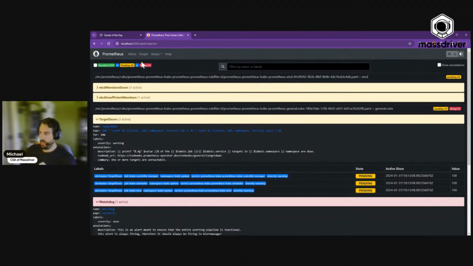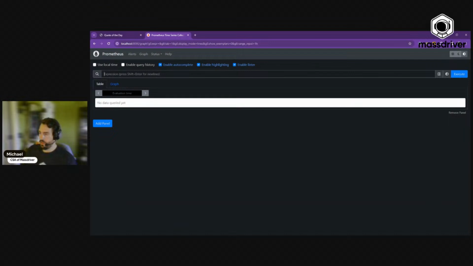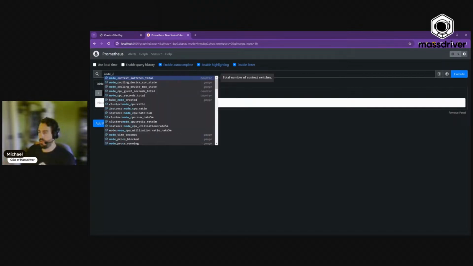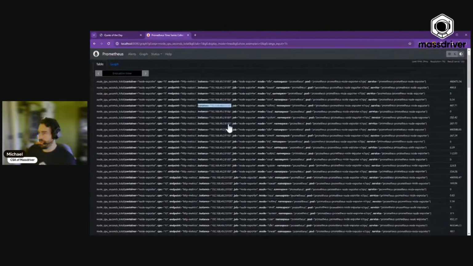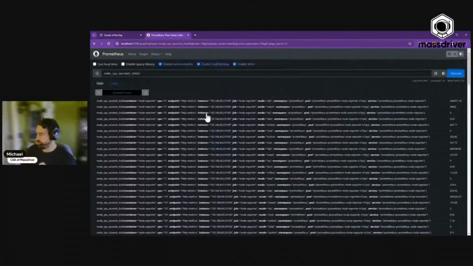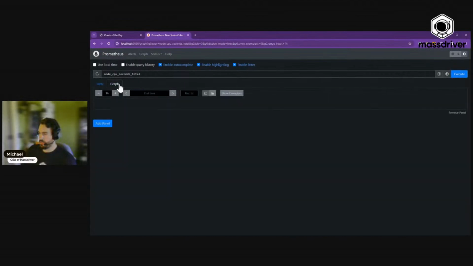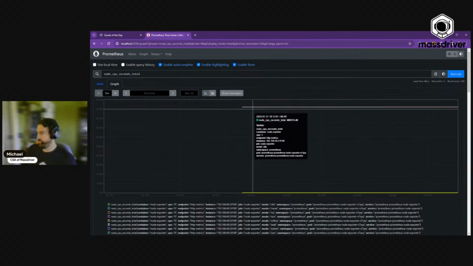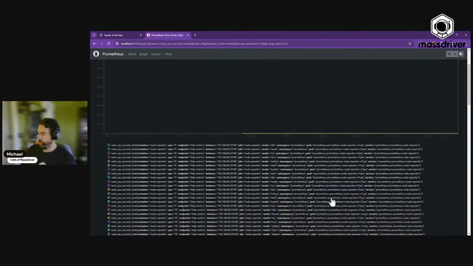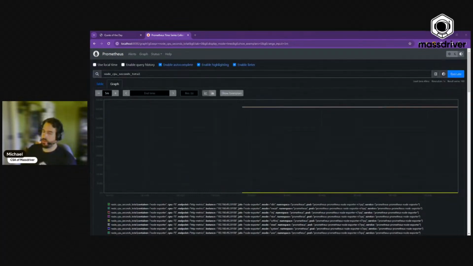Now I can click on the graph button here, and then we're gonna see that I can just add in an expression to find out what's going on for a particular metric. So if I type in node CPU seconds total, for example, and I execute, we're gonna see a lot of tabled results here about CPU seconds being used. I can switch over to the graph tab, and then I can shorten my time to the last 15 or even 5 minutes to find out what these metrics are doing represented in a graph format.